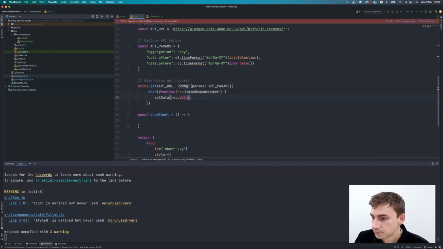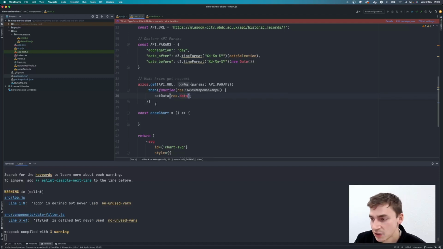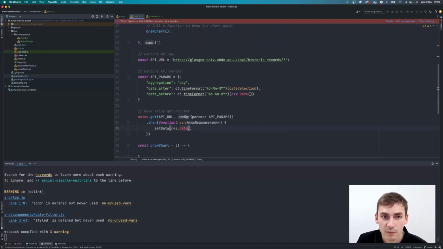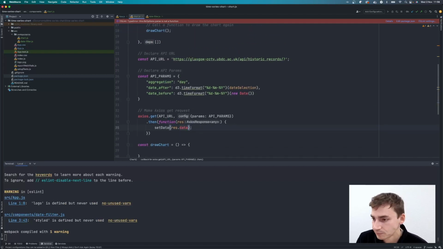So there's one main kind of significant problem here. Because the data isn't returned instantly from the API request, we've got this then chain function in order to deal with it. When we move on to building the chart, it's going to try to redraw itself before the data comes back. So what we need to do is track the status of this API request in order to know when we can update the chart because the data has reloaded.